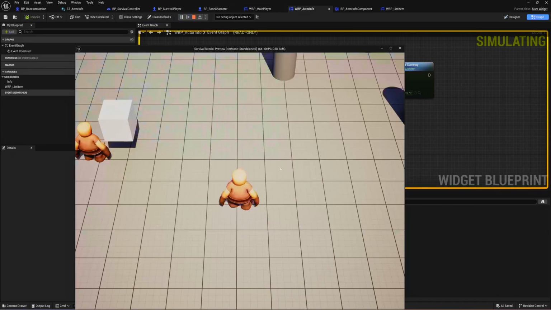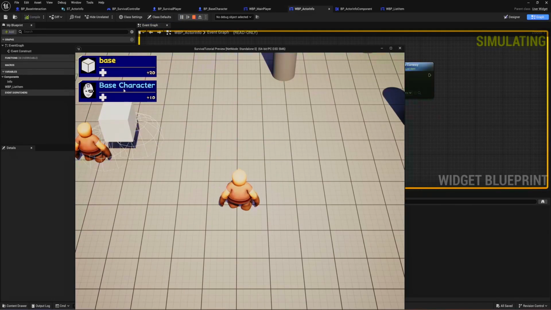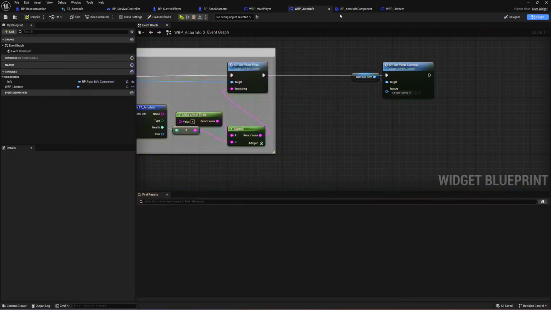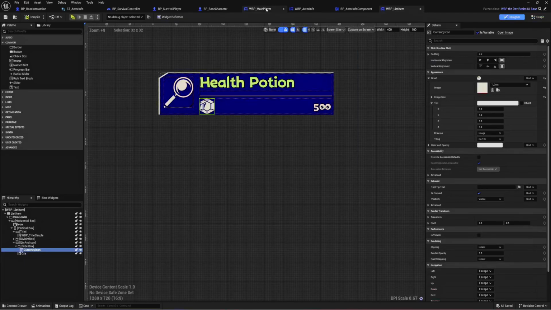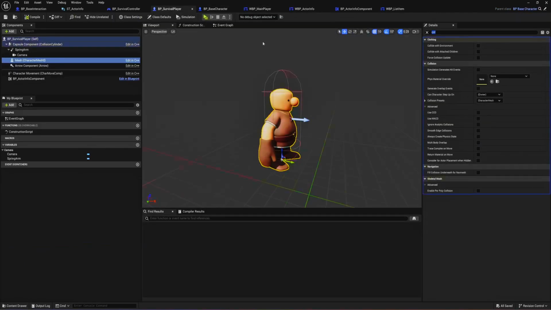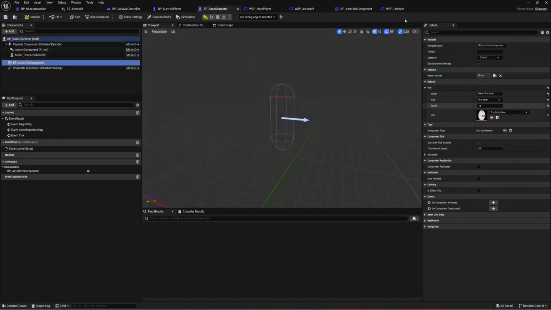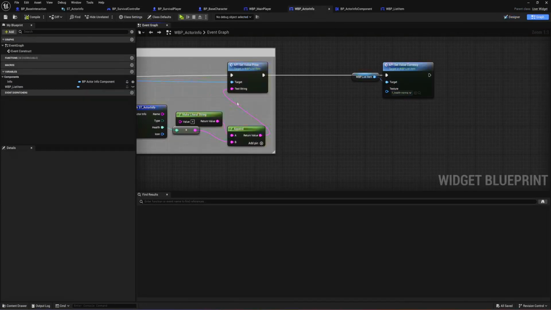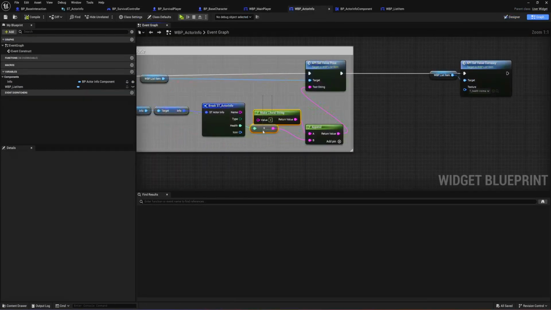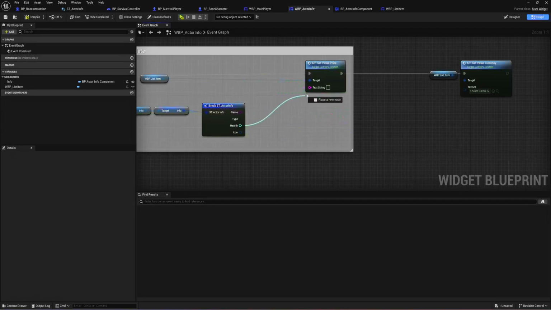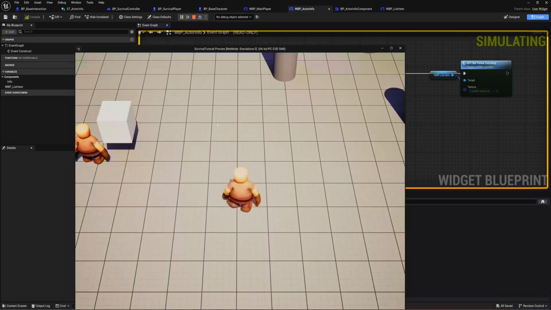If I press play, I should be able to see the health icon, and I can potentially even remove the stand here. So when we go to the base character right there, where is it? Character, main player, actor info here. We don't need to append anything, just put it right there, straight away. Compile and save, and that's it.